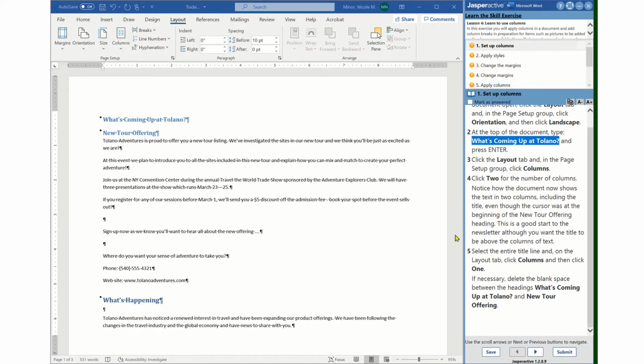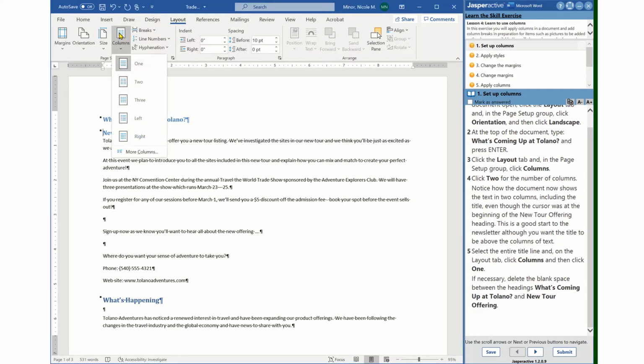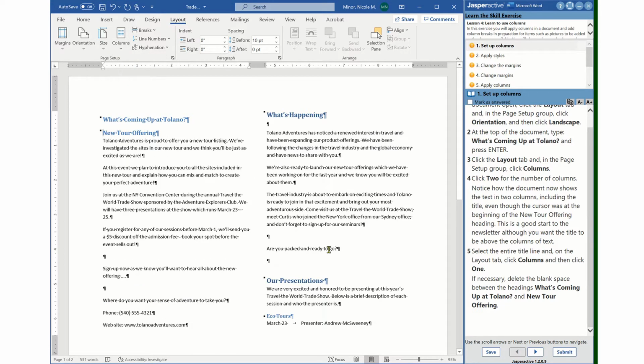Then I'm going to click on the Layout tab, and in the Page Setup group, click Columns. So still in the Layout tab, in this Page Setup group, I am clicking Columns and 2. Notice how the document now shows the text in 2 columns, including the title. So even though we had our cursor here at the New Tour Offering, it applied 2 columns to the entire document. So this is a good start to the newsletter, but we would want the title, what's coming up at Tolano, to be the main feature at the top of this page.